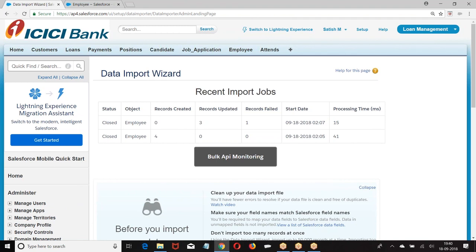Then what is the solution you have? Then we have Data Loader. What is the solution we have? Data Loader. What is this Data Loader?